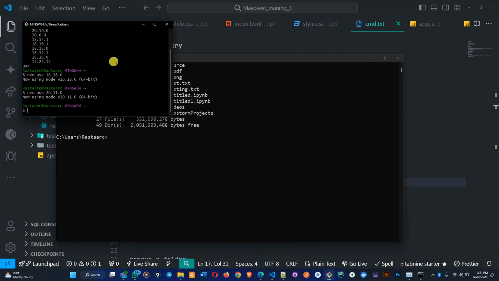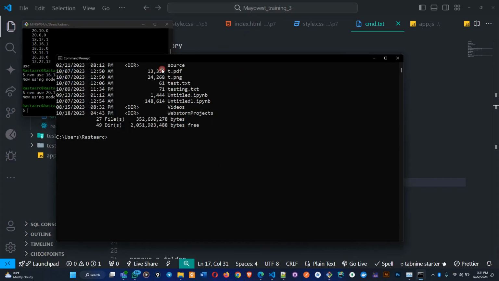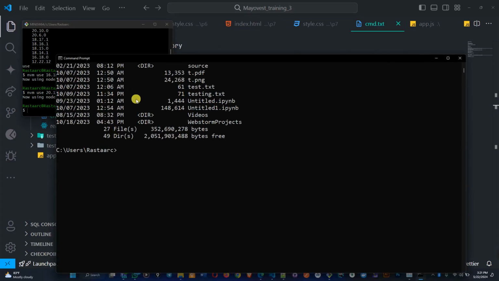So how do we have the experience of Linux on Windows? Another way of running it is by using the PowerShell that comes with Windows.